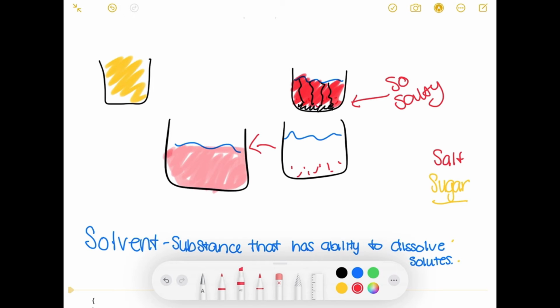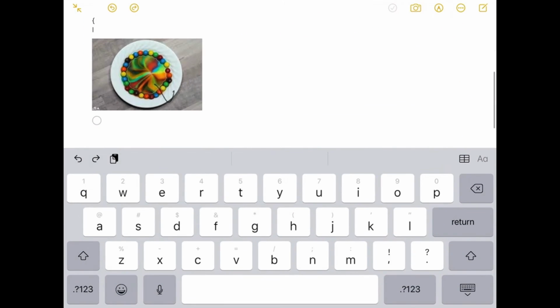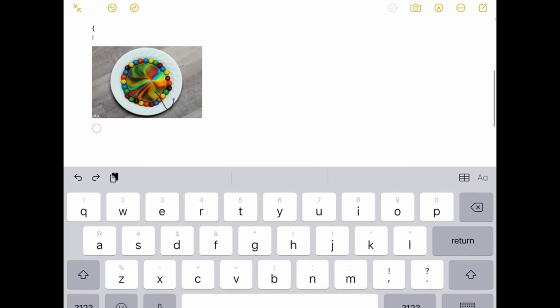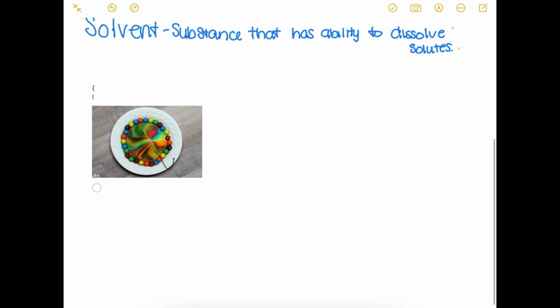And then just one more little example here is actually going to be this. Just give me 1 second. So this is a picture of M&Ms. Of M&Ms that are dissolving into the water.